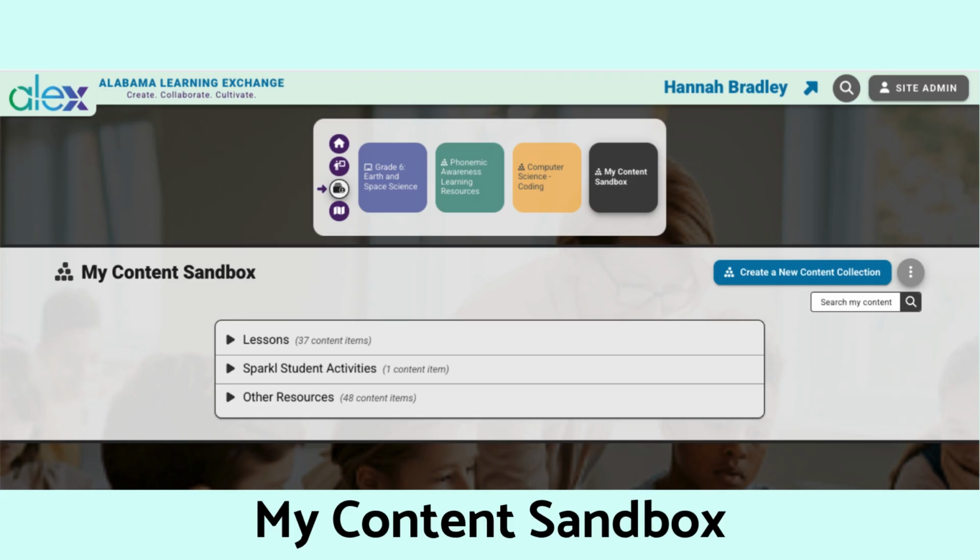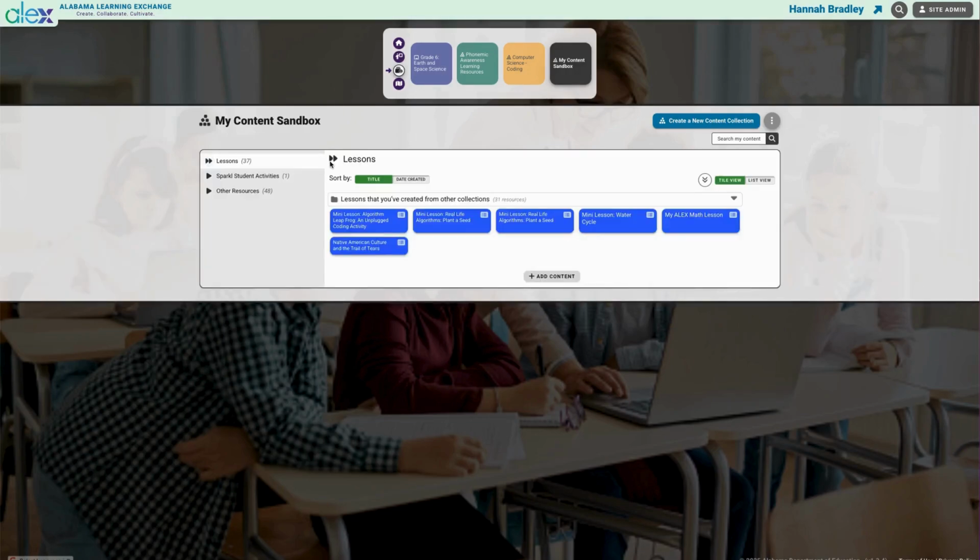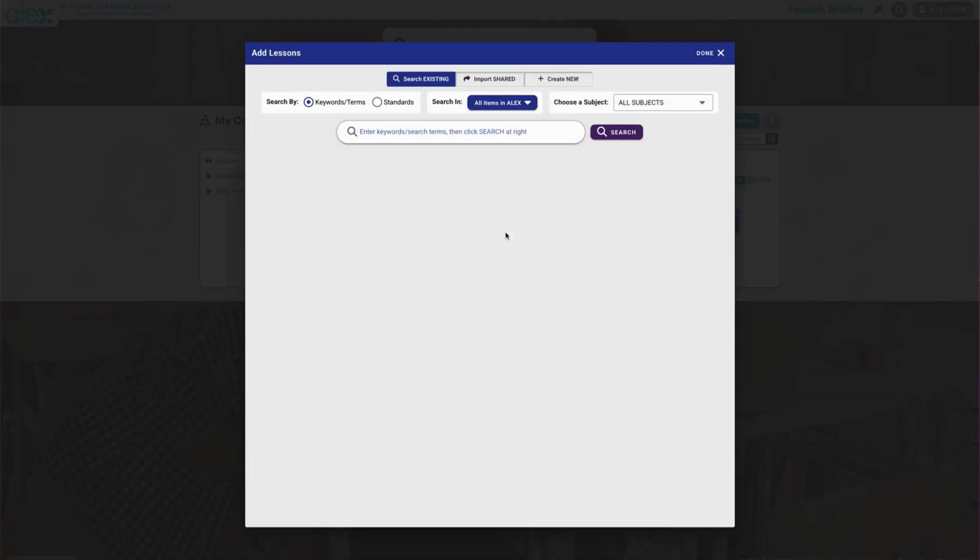In My Content Sandbox, you'll see three different categories: Lessons, Sparkle Student Activities, and Other Resources. To remix an existing lesson, click Lessons, then click Add Content. After clicking Add Content, you will have the option to search existing lesson plans, import shared lesson plans from another ALEX educator, or create new lesson plans.